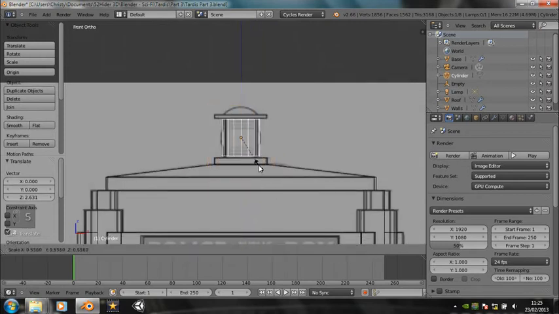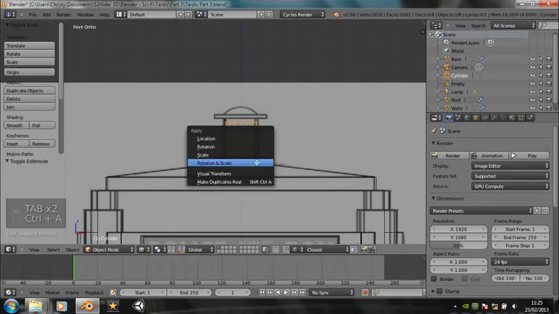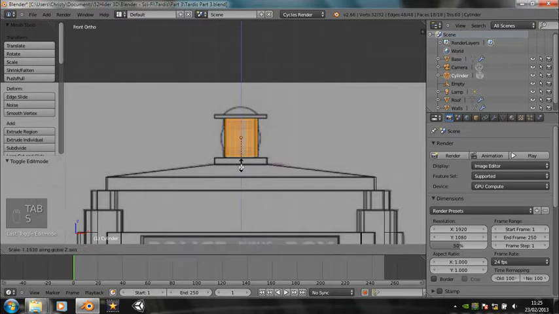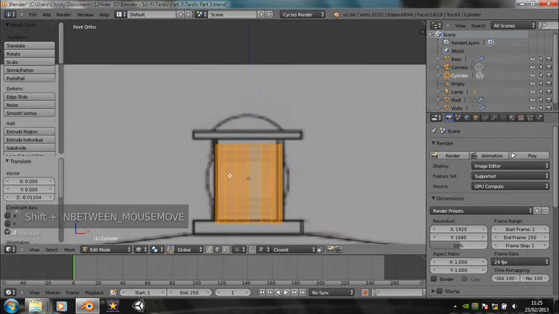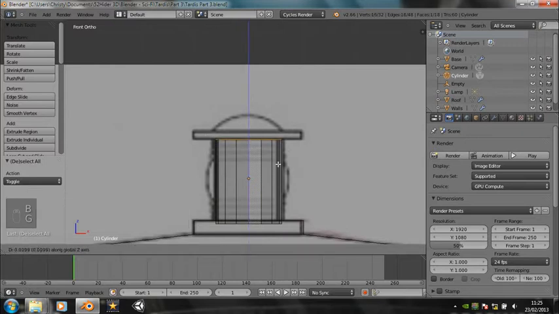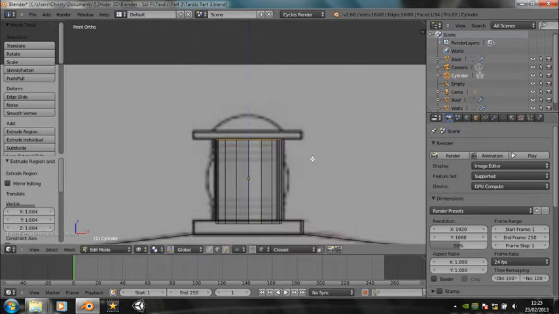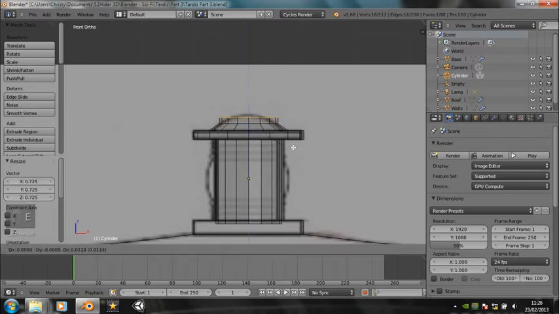So, apply the rotation and scale just so we don't end up with any weird problems later on. Extrude that out, scale it out, extrude it up, and extrude it, scale in again, like so. And we can just continue extruding and scaling just to get this sort of dome effect.